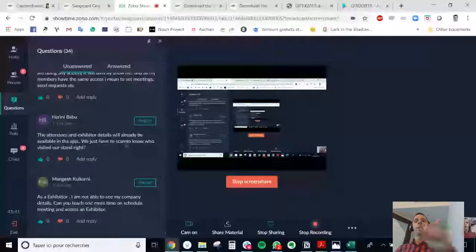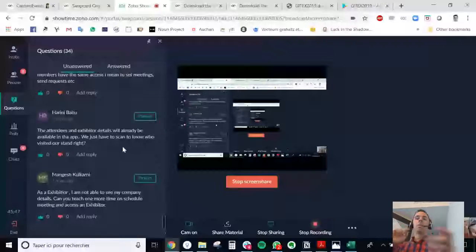Okay, so no, not at all. It's just what I said. You won't be able to see any contact details. That's why the scan is really important for you guys. It's not only to see who came to your booth, it's to get email addresses, phone details, etcetera. No one can just download all the contact details of all the people attending the event.